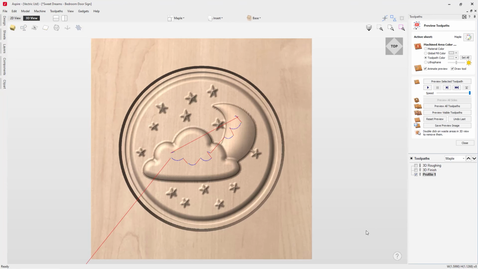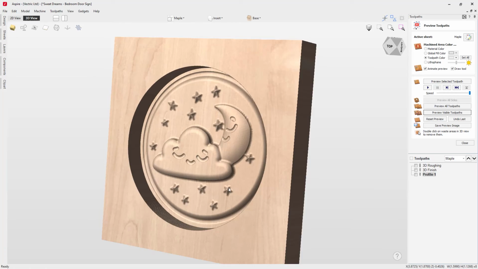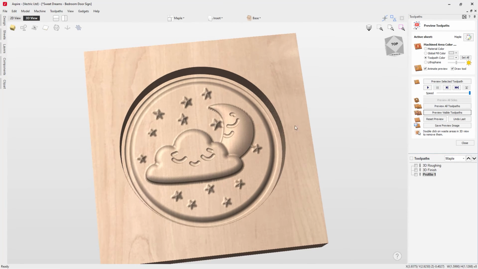So we'll calculate that, and we'll preview our visible toolpath. That looked great. I'm really happy with that. I think they should look really fun. That's great. Close that down.